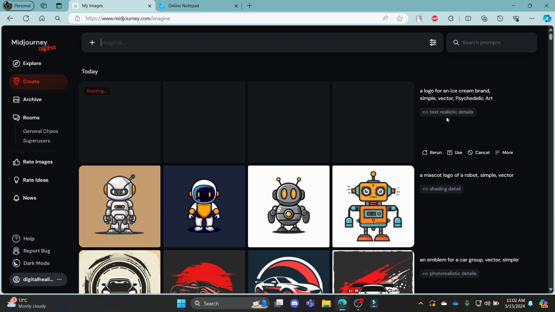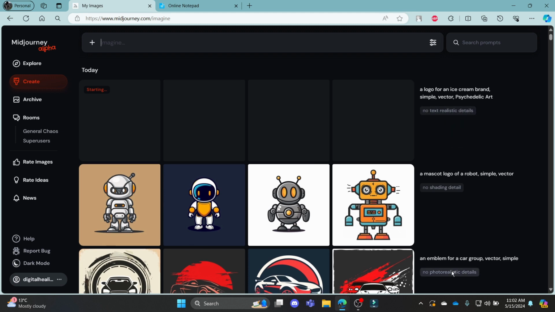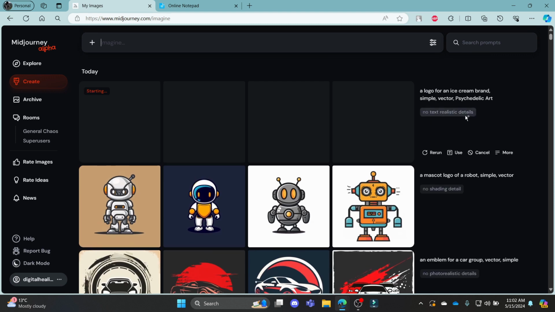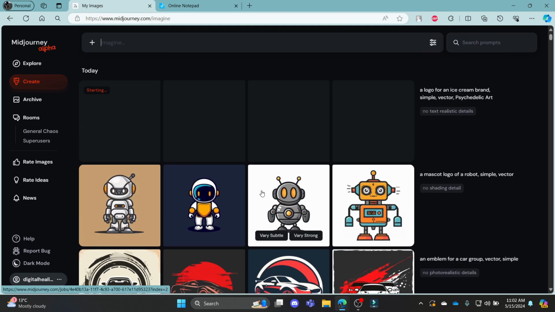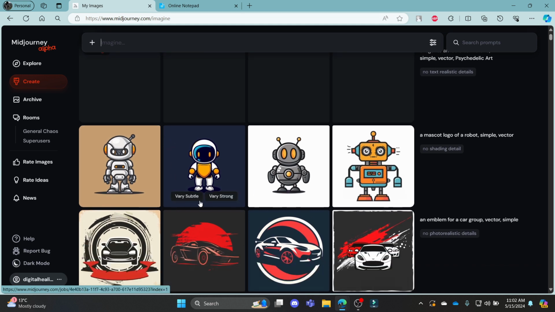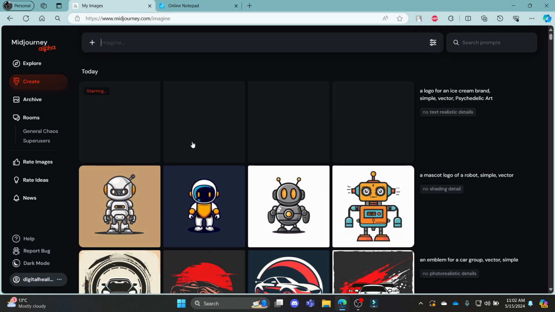So if you tell Midjourney what you do not want, it will automatically disable the feature. So you can see it is written no photorealistic details, no shading details, no text realistic details. So you can see that Midjourney creates a perfectly fit logo which you can refine and you can use.